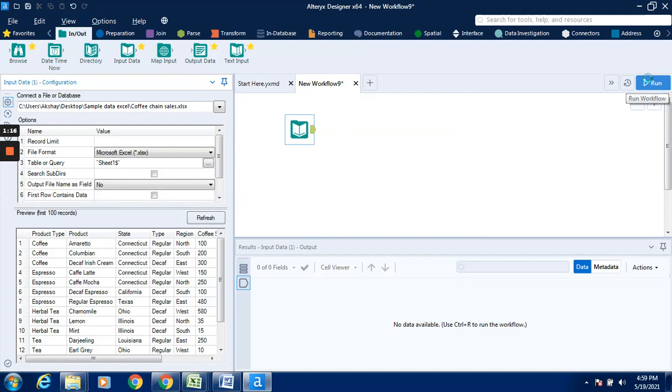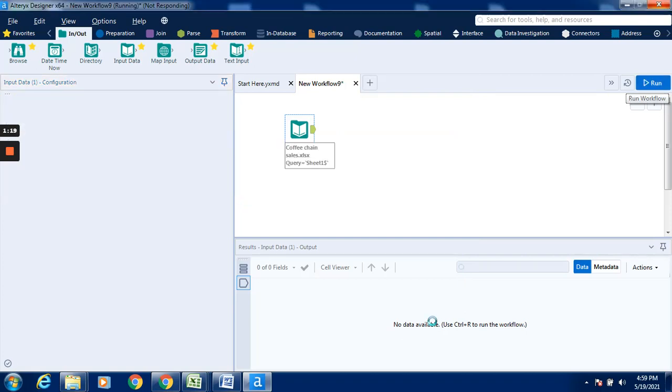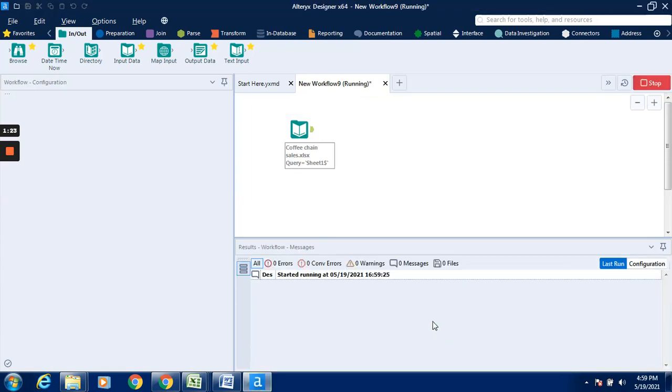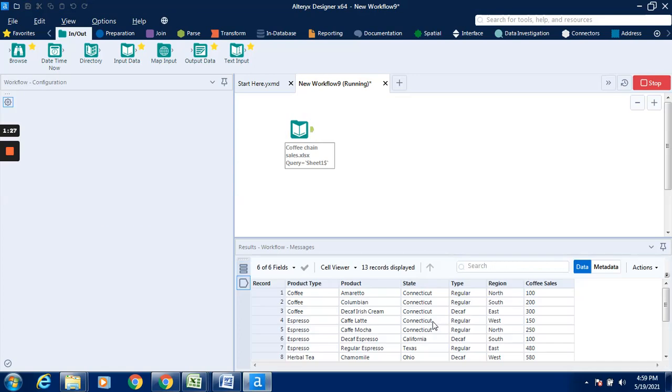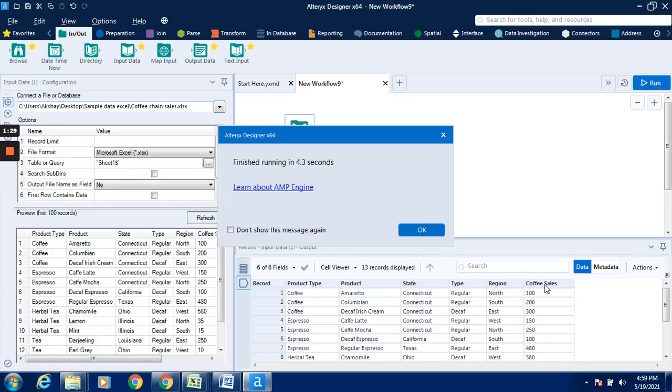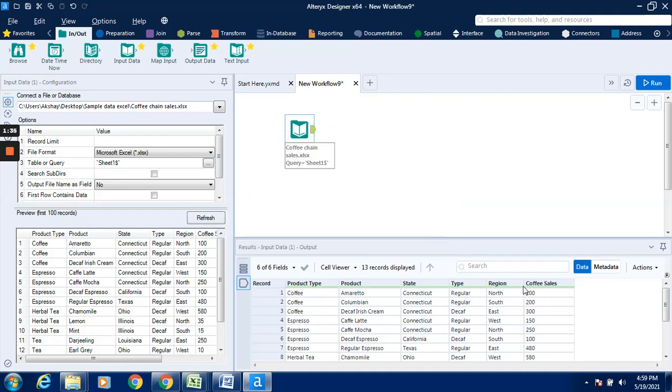The results workflow will be available at the bottom, so we can observe the data. Coffee sales has numerical data. These are numbers. So over here only we can apply the grouping, that is, multi-field binning.